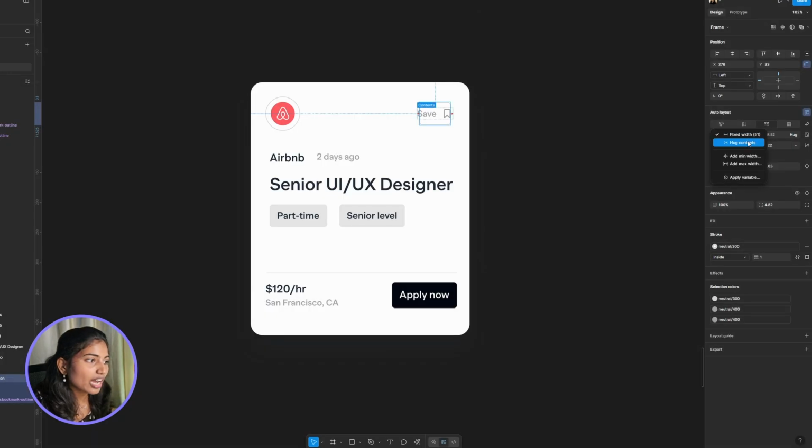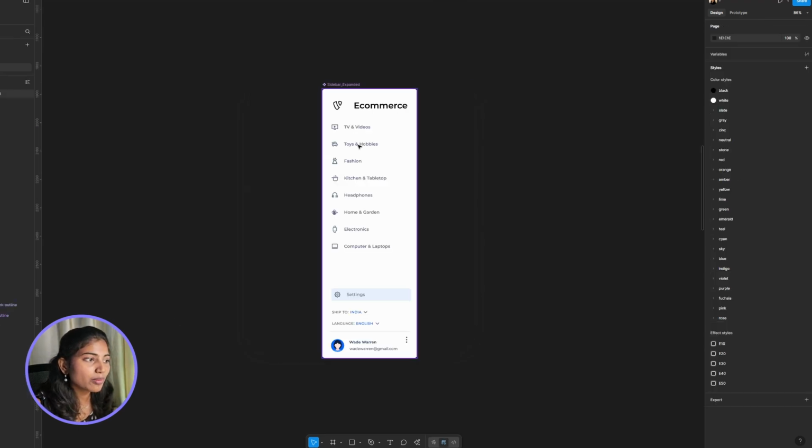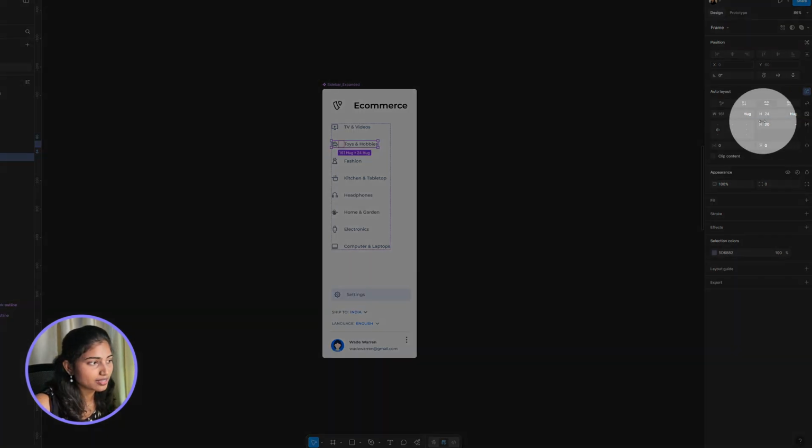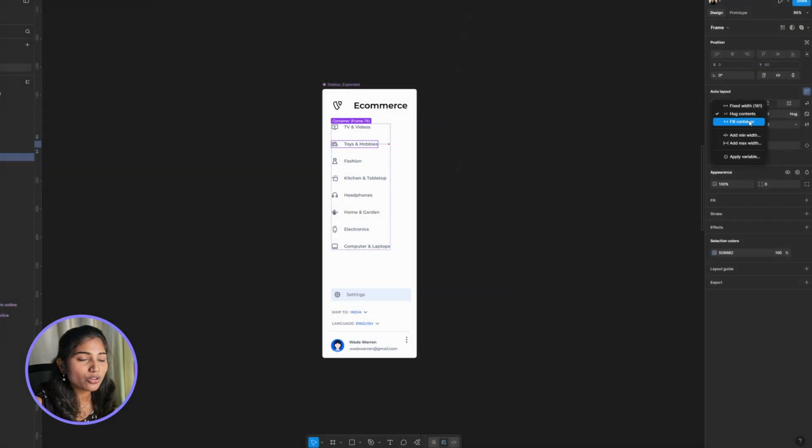For this button, I wanted to hug the content. So when I add the icon, the button grows to accommodate it. But for something like a sidebar, I would want it to fill the available space. The key is asking yourself, when the content changes or the screen size changes, what should this element actually do? Don't just randomly pick options.